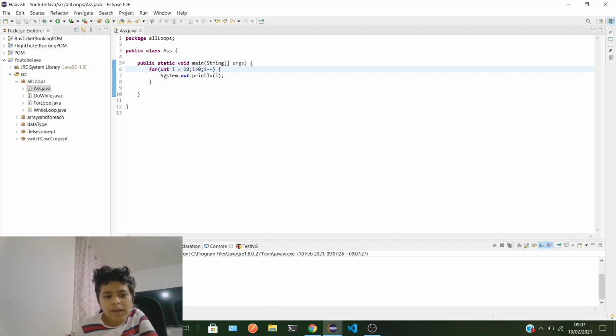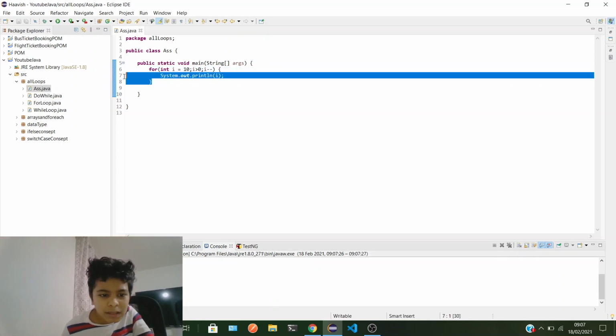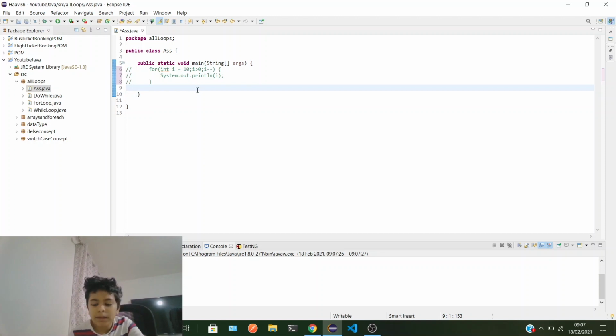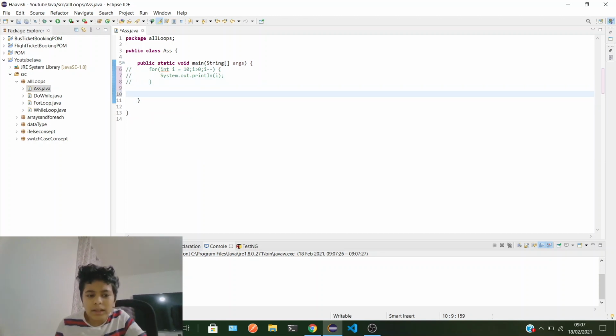Okay, we've done that for the for loop. Let's just comment it out. On Eclipse, you can literally select the whole part and press control and forward slash. Yeah. Okay. Now, what we want to do is do it with the while loop.